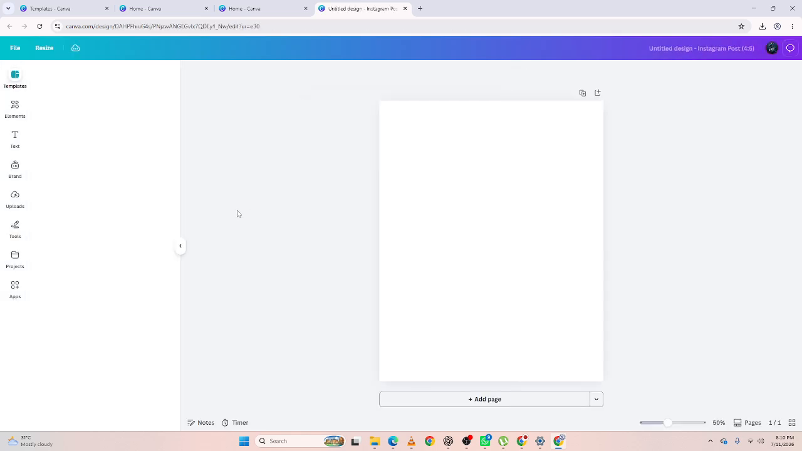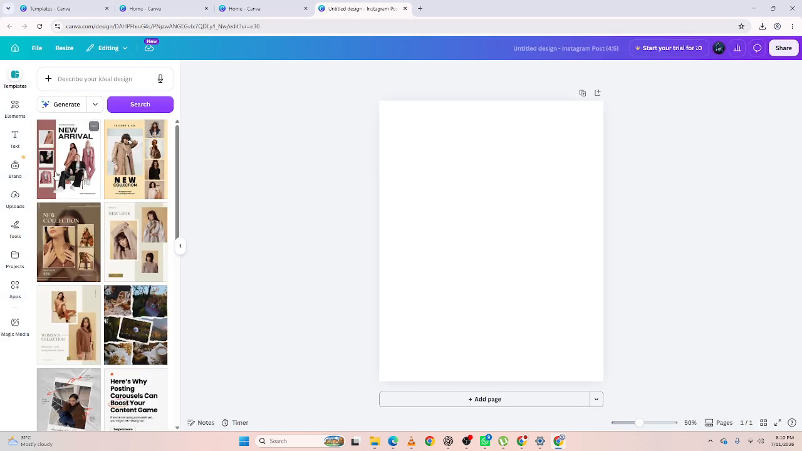Once your design opens, you can either select one of Canva's templates or start with a blank page. Templates are perfect if you want professional results without designing everything from scratch.